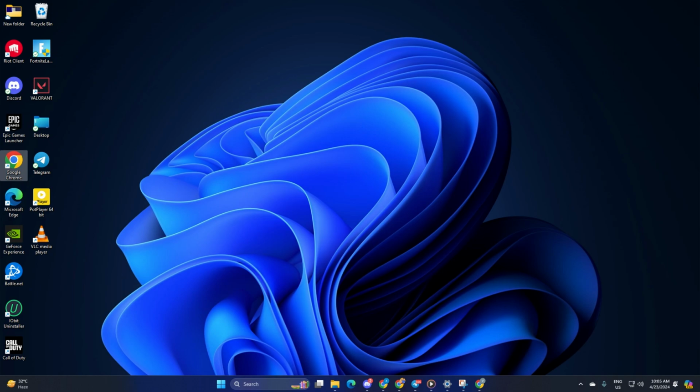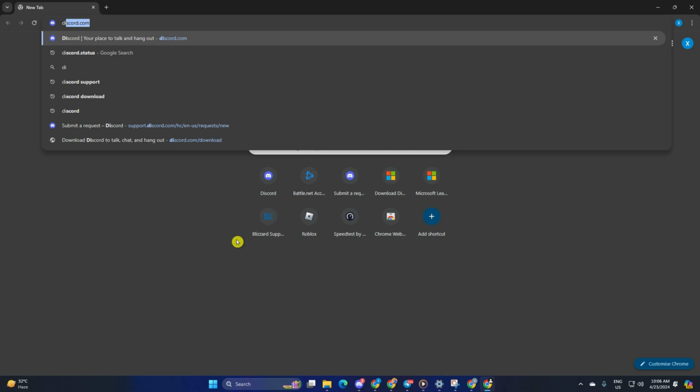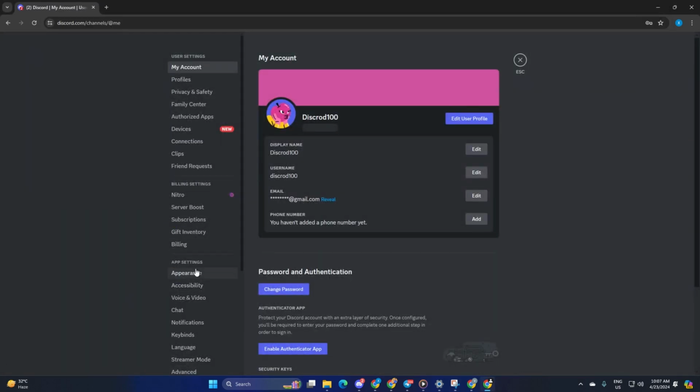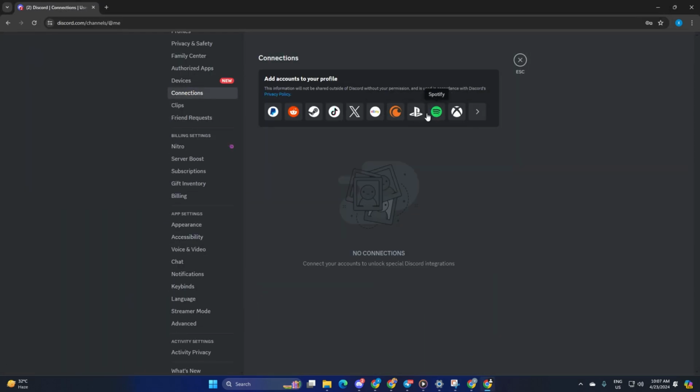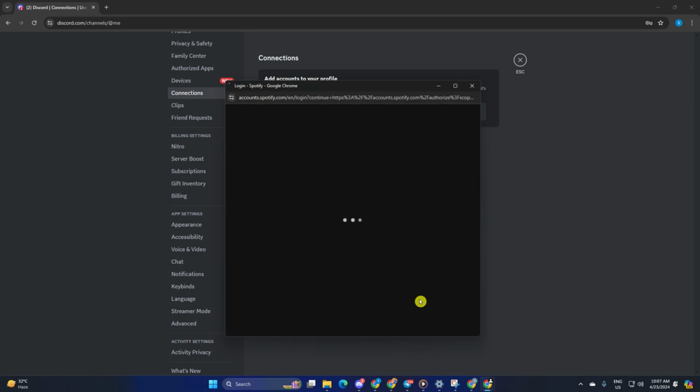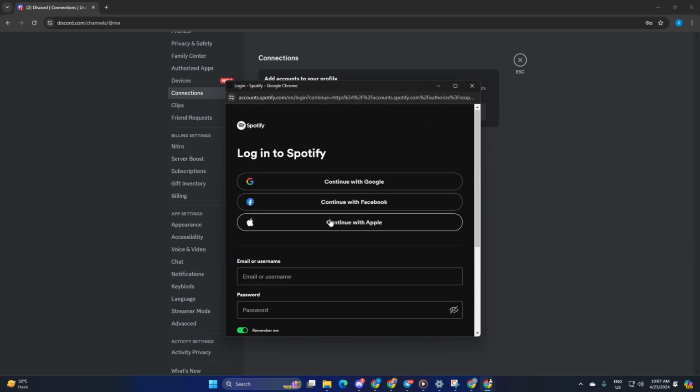Solution 2. Use the web version of Discord. To do this, go to discord.com/app. Next, go to the settings and switch to the Connections tab. Now click on Spotify, and this window should pop up. Just scroll down a little, click on Agree and see if that works.